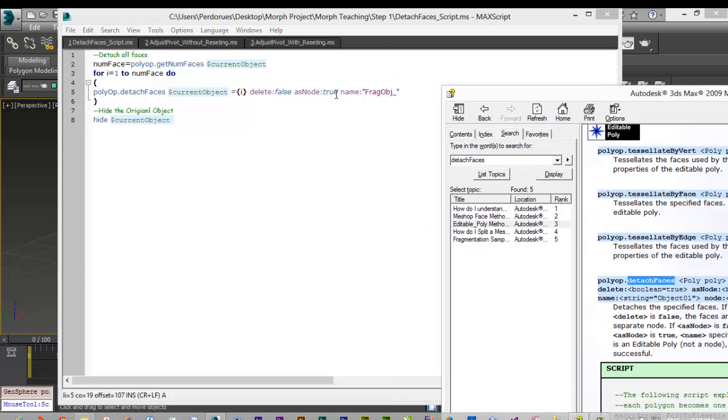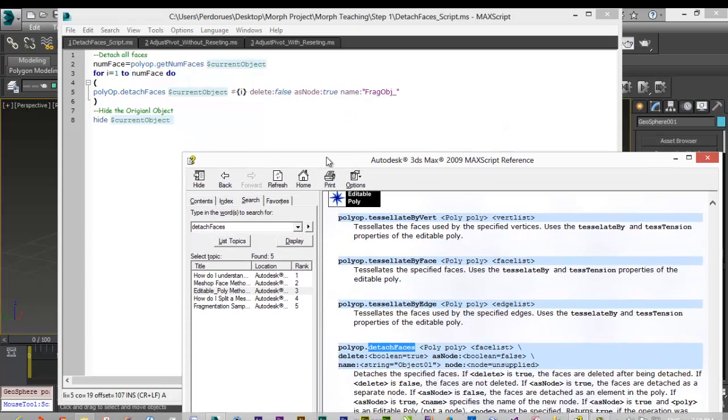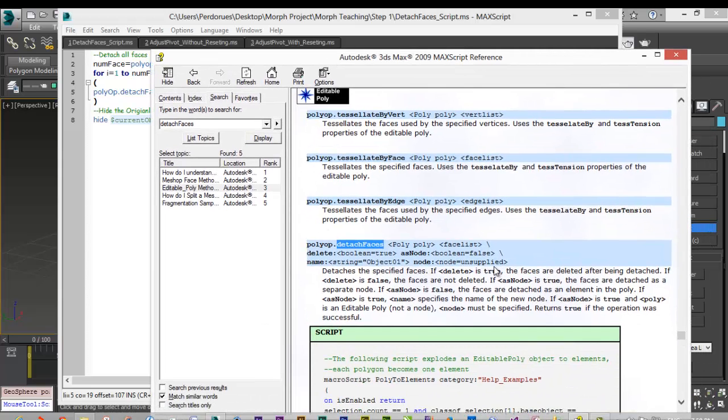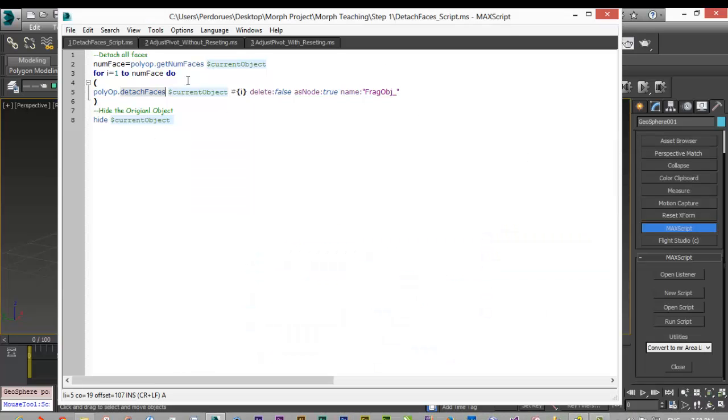So I make it true, and the next one is the name, a string, and I say frag object. Okay, just a fragment. These are optional parameters. For example, I don't have anything for the last one, so I don't write it here. So with this, after I do this, our original object will be untouched, so it will be just hidden.